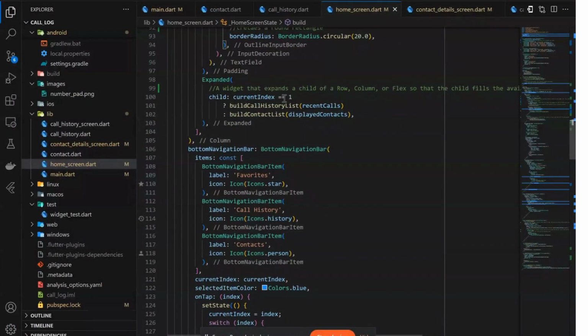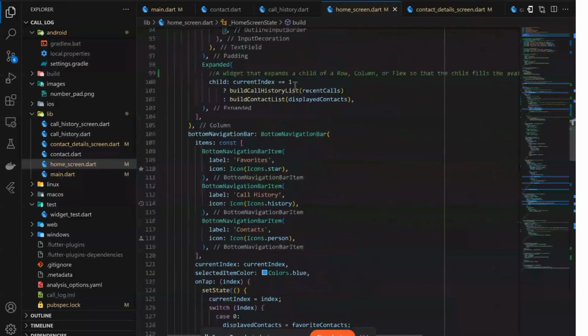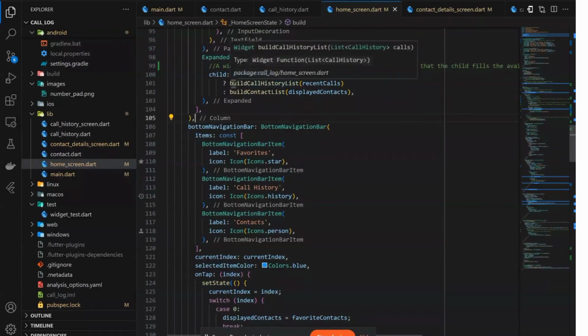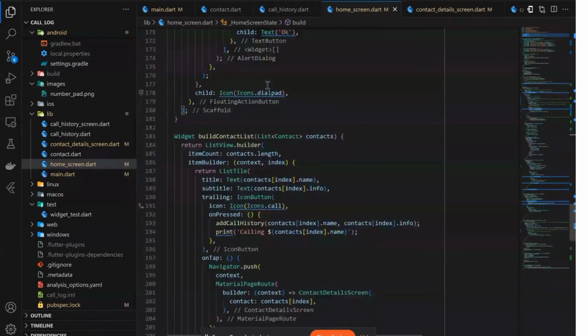And we are giving current index. Initially we initialize the current index as 0. When the current index is equal to 1, it goes to build call history list, and if it is not equal to 1, it takes the build contact list. It is like a ternary operator. We go to the build call history list.